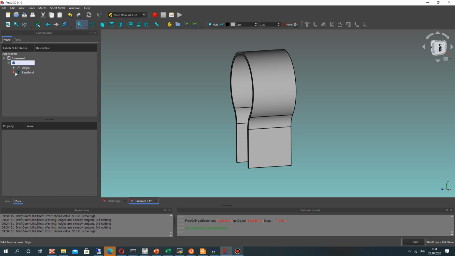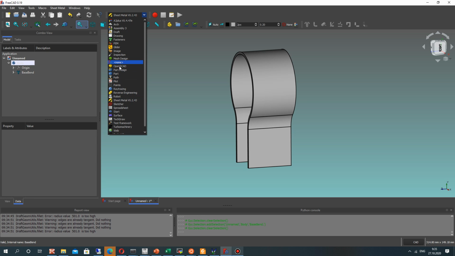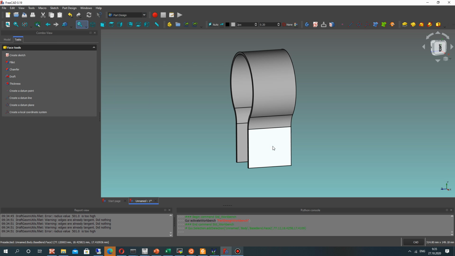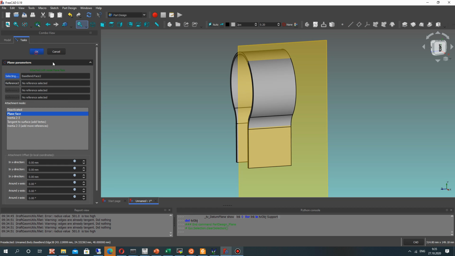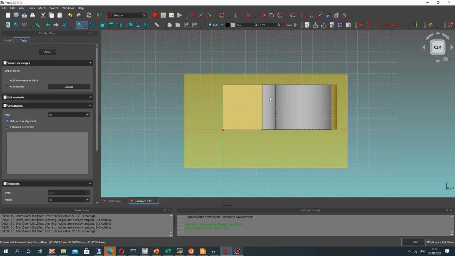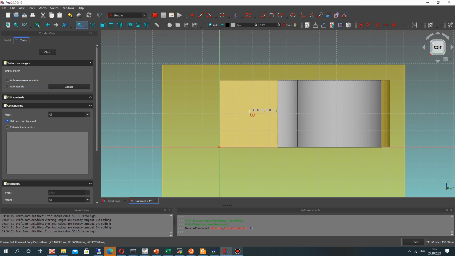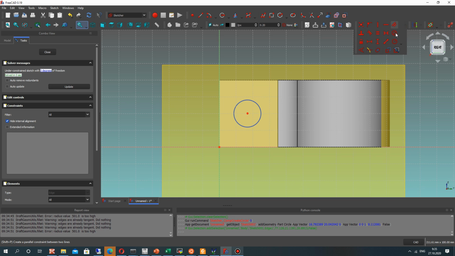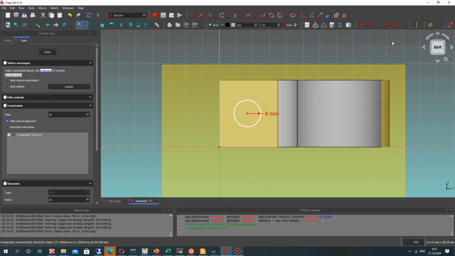And let's go to the part design workbench and let's create on this surface the hole. Okay, first you have to create the plane. You also can create the sketch on the surface, but you can also map our sketch to the datum plane. So let's create the circle and set the dimensions for this.